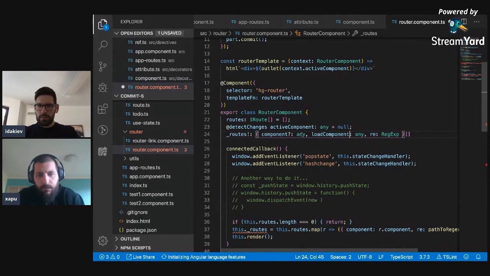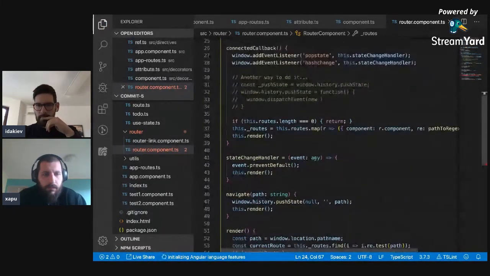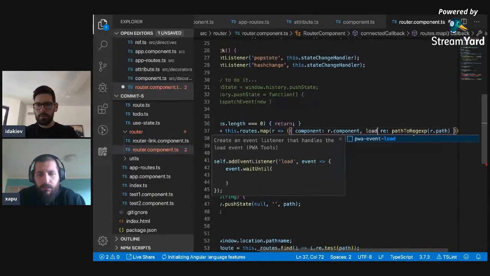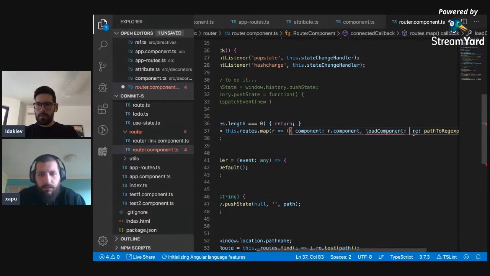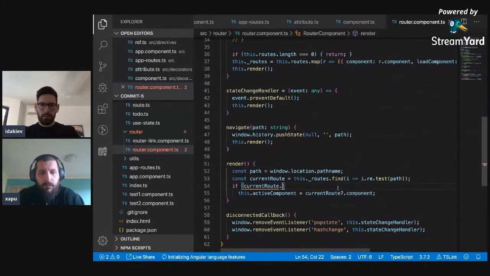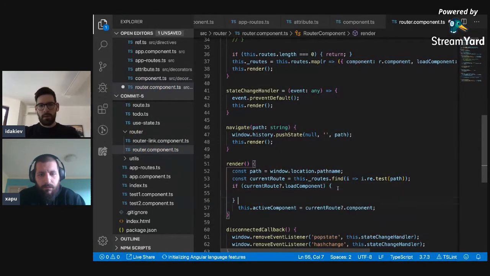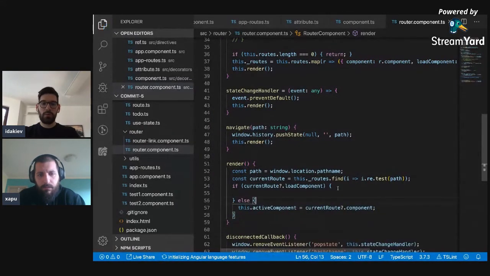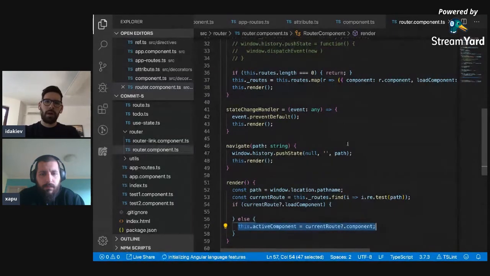Maybe we can do it like this as well. So actually not complaining. And here I'm going to say loadComponent, and it's going to be route.loadComponent. Okay. And here we're going to say currentRoute.loadComponent. And if we don't have a loadComponent, this is what we want to be doing. So these are the two scenarios. Of course, here, as you see, we have the question mark, which means that if we don't have a current route, it will probably put a null value or undefined to the active component, which is not a problem since we're already handling this in the component outlet that we created.